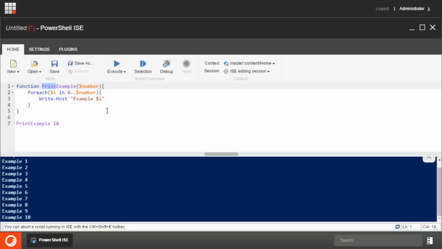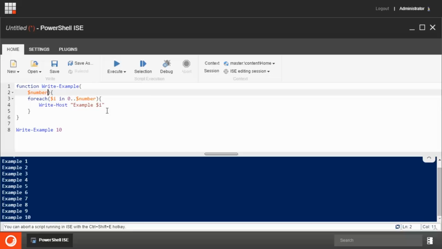So first I'm going to change the name. It's not really customary for functions and commandlets to be named this way. Let's keep it consistent with how PowerShell names their commandlets, which is verb and noun. So let's just change it into write example. Now we want this to be a commandlet, so let's make it a commandlet.